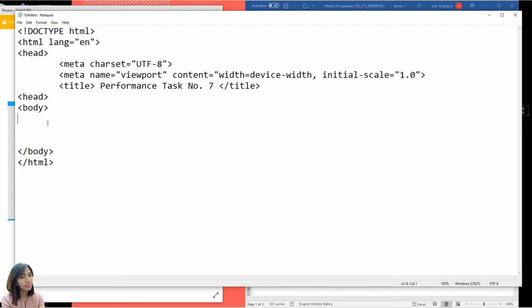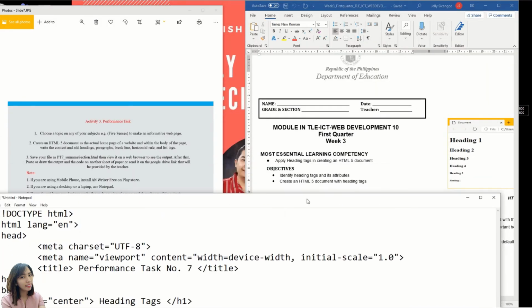Now that I already have the structure of HTML, I will be inserting all the codes or common tags that we have learned inside the body. I will start with the H1 or the heading. This is the title of the content of your web page. Again, the attribute for our heading is alignment, so I will align the heading as center.